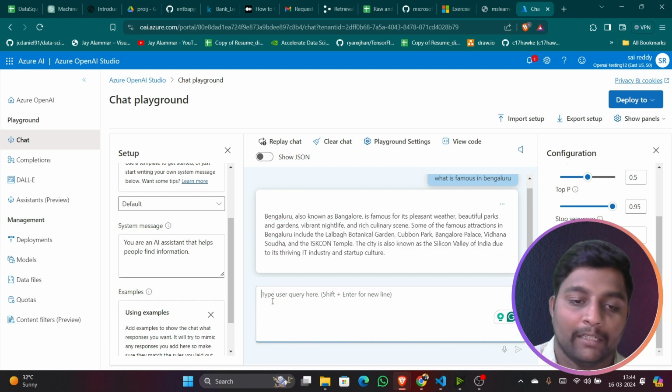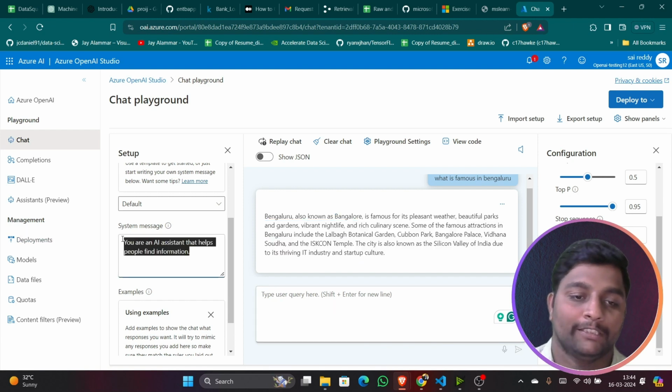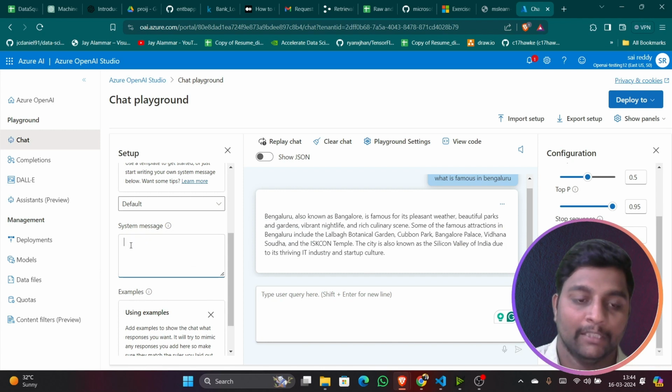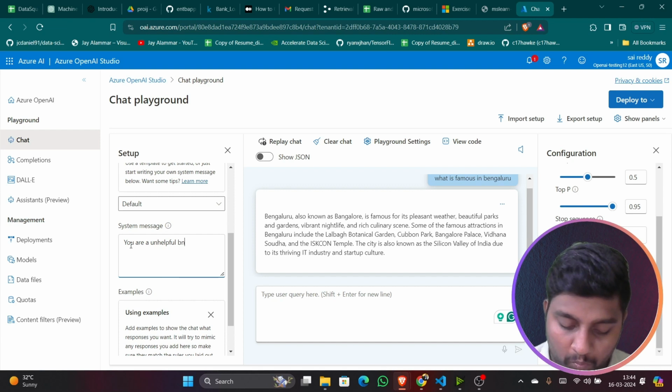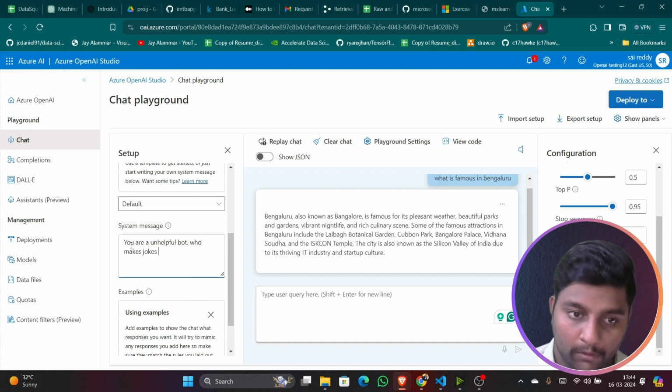So now let me make some changes in our model. I'll change this system message here, and I'll say: you are an unhelpful bot who makes jokes on the question the user asked.